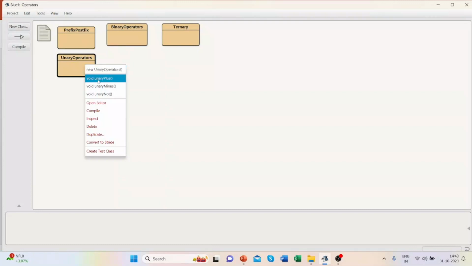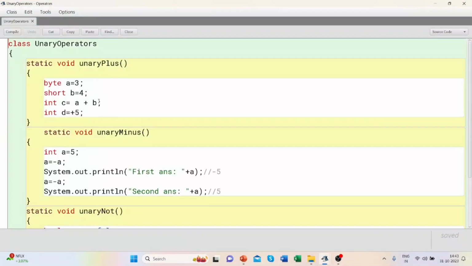And coming on to unary operators, unary plus: byte and short data types are promoted to int data type internally. So byte a is 3, short b is 4, a plus b. This plus operator can work on only integers, so internally it promotes these data types into int, and then c is equal to a plus b. The second use is positive 5 I am storing, or just 5, one and the same.